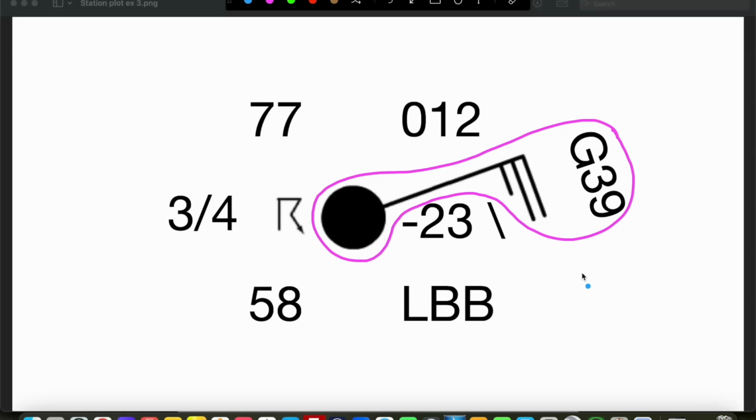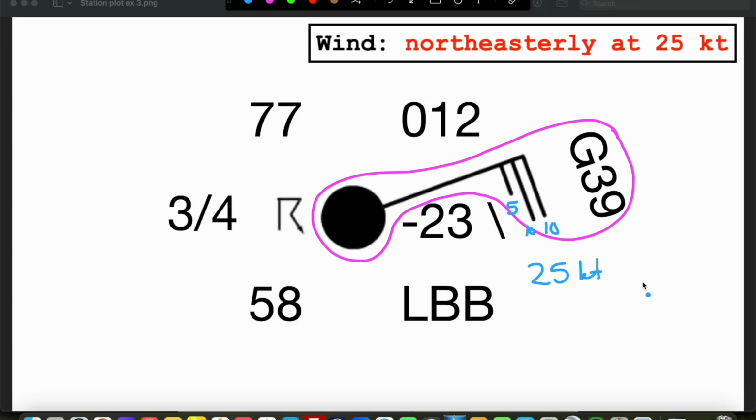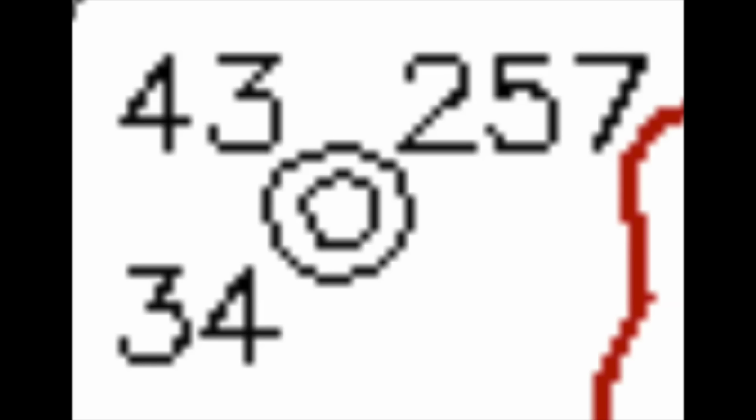Going back to our example station plot, we see we have 2 full barbs, 10 knots each, plus a half barb of 5 knots. 10 plus 10 plus 5 is 25 knots. So the wind at this station is northeasterly at 25 knots. Now, sometimes you might see something like this, where we don't have a wind barb, but we have 2 concentric circles. The inner circle is the cloud cover information like we talked about earlier, but the outer circle, without a wind barb, tells you that the winds are calm at that station.